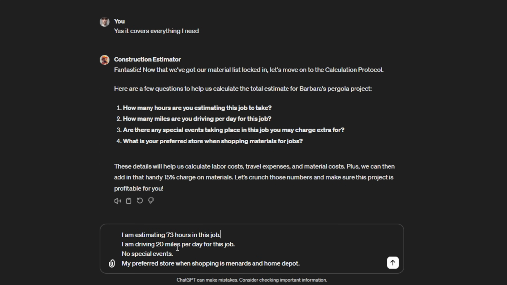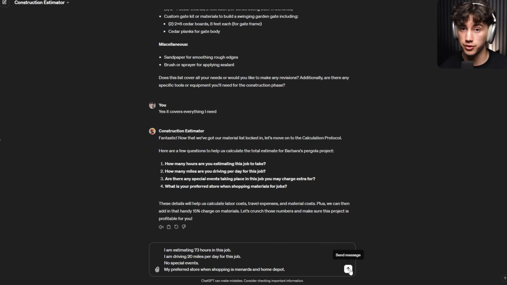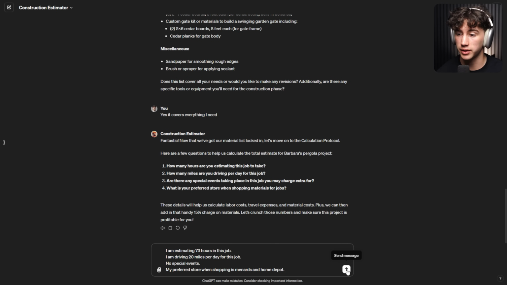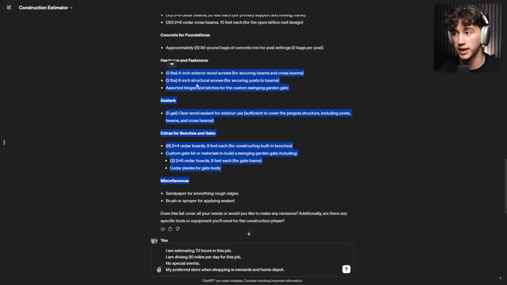I'm estimating 73 hours. I'm driving 20 miles per day. There's no special events, and my preferred stores when shopping are Menards and Home Depot. And now it's going to search the web for those live prices at my preferred store and give me an accurate calculation based on the materials that it gained up here.